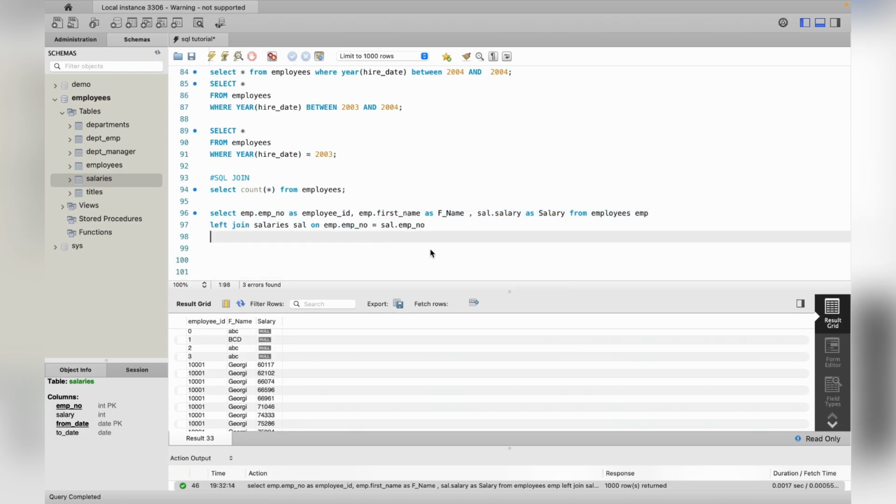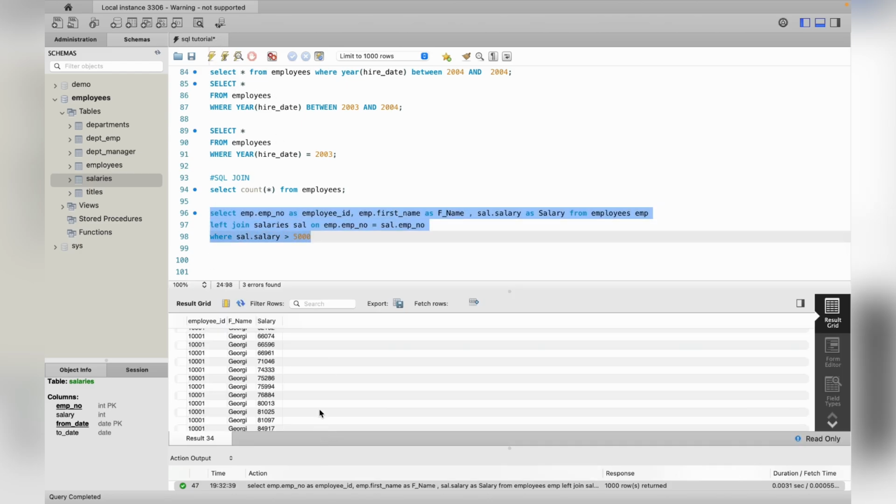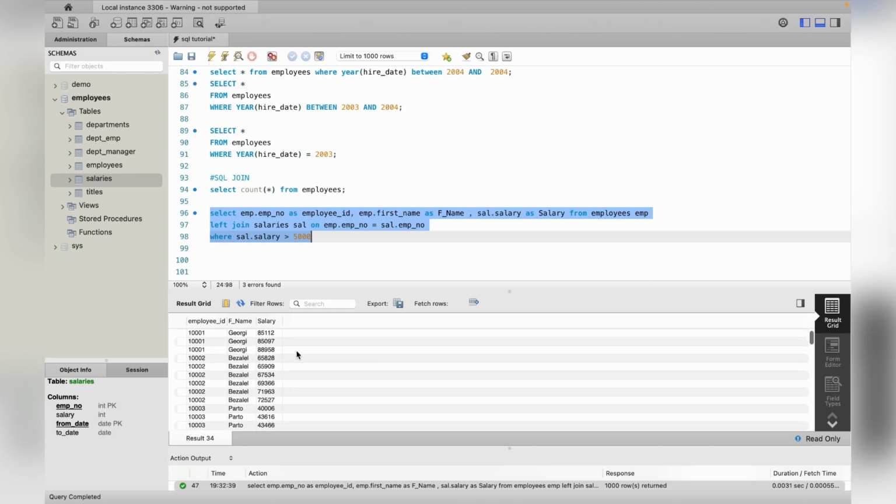So you can change your conditions as per your requirement. Here you can again put down the condition where sal dot salary is greater than 5,000 or something. So if the salaries are greater than 5,000, I will get only those records in my query, like this. So you are totally free to manipulate your query and try those things from your side also. So this is how you can create a join, and you can retrieve the relevant values.